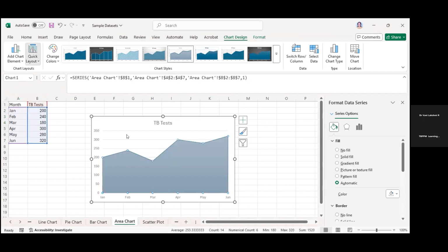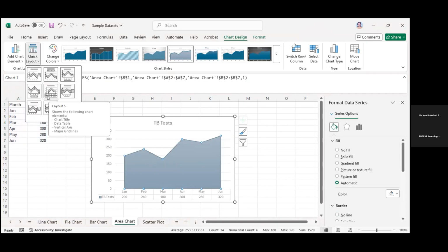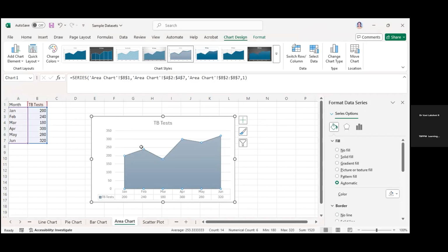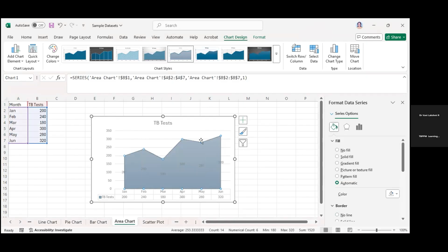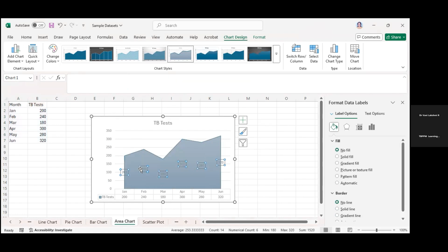Here also you can play around with the layout. You can also add data labels: right click and just say add data labels. Several options will come. You can choose the right option. See, here labels have come inside. You can bring them all up if you want to. You can also bring them up one by one.